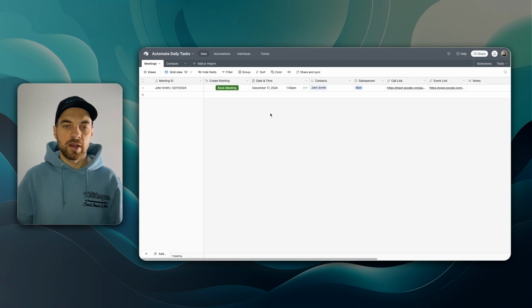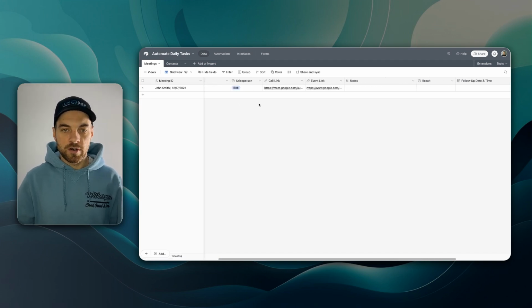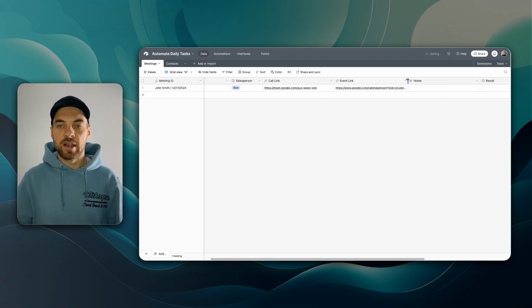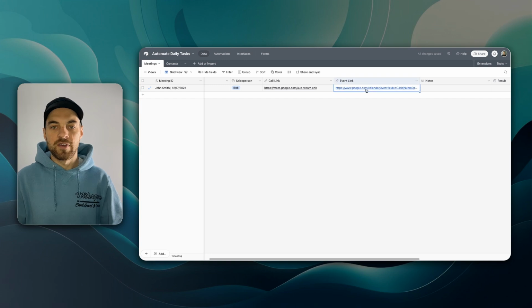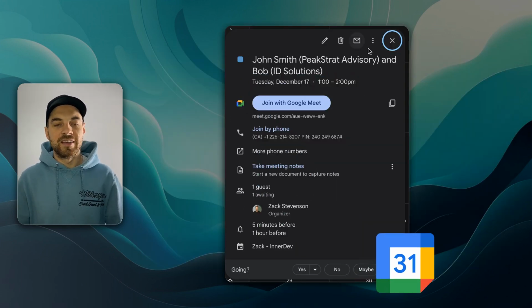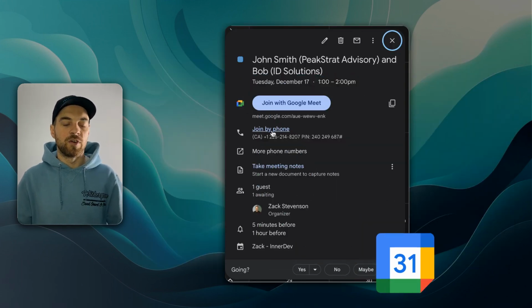If I go back into Airtable, scroll across to the right, we can see I have my call link in line and I have my event link. If I click this event link, it's created an event here and added a Google Meet link, and it's added a guest as well that will receive an invitation through Google Calendar invite.